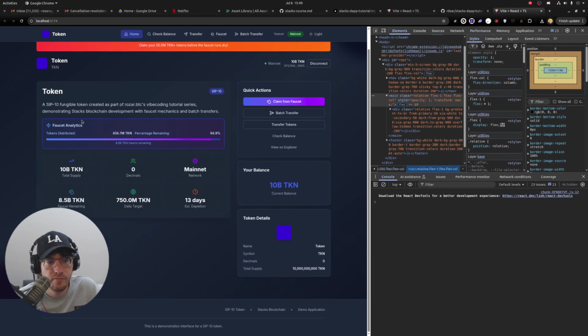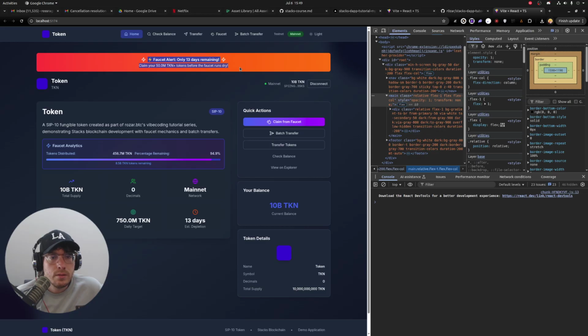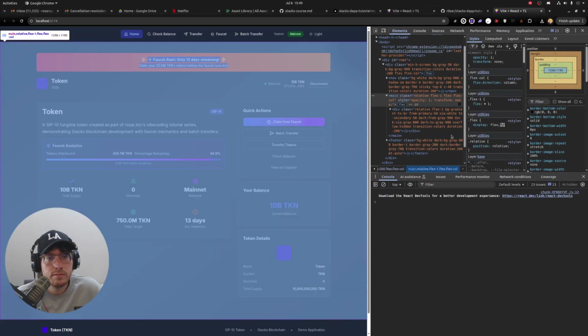I'm gonna split it up. Feels a little busy, unfocused. Ooh, a little alert. That's fun. I think it would look better if it was a full-length banner, though.